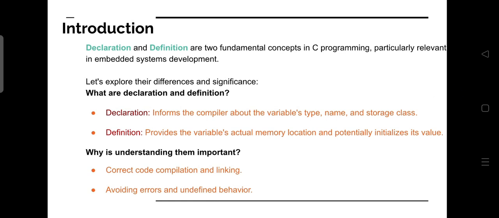Today we are going to explore two fundamental concepts, declarations and definitions. These are building blocks every programmer needs to master. What exactly are declarations and definitions, and why is it so important to understand the differences?